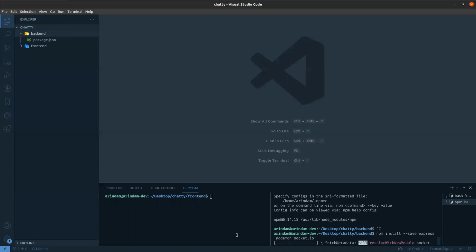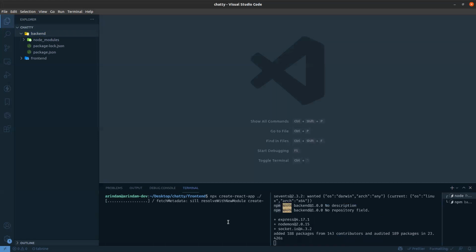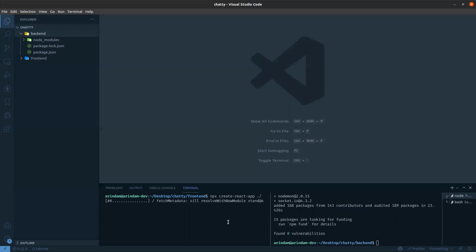It has already started. For the front end we also need to install some dependencies, but before that we need to create a React app first. For that we need to run one command, npx create-react-app, and the path means the React app will be installed inside the frontend folder. It will take a bit of time.